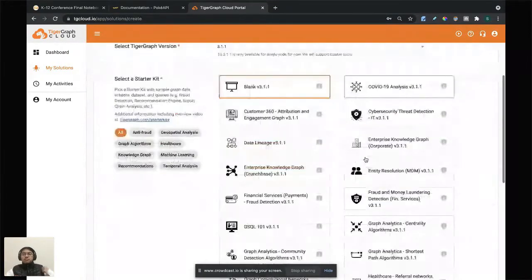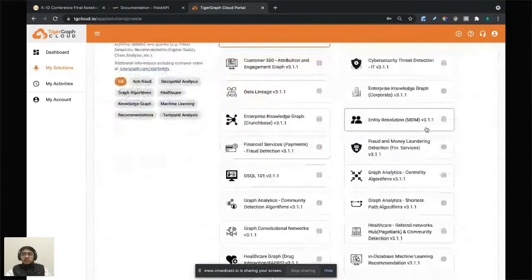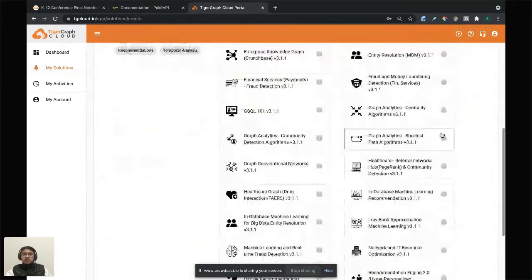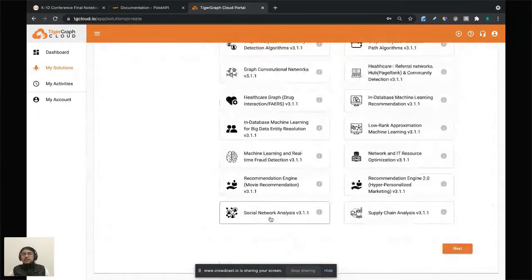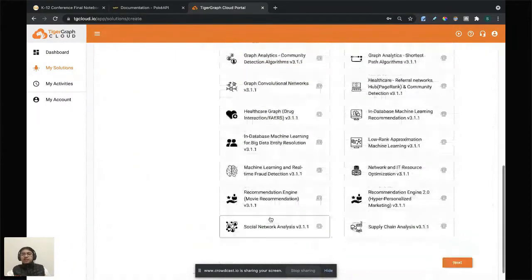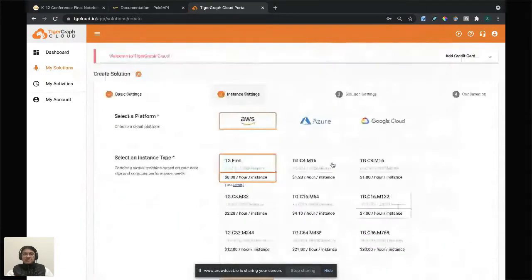But you can see that there's a bunch of different uses for graphs, such as a COVID-19 example. There are some fraud detections, there are healthcare graphs, and so on. So there's really a wide variety of places where you can use graphs. But right now, we're just going to use a Pokemon example for fun.